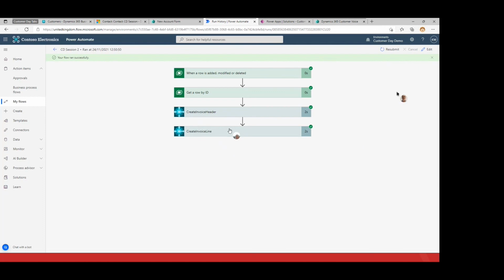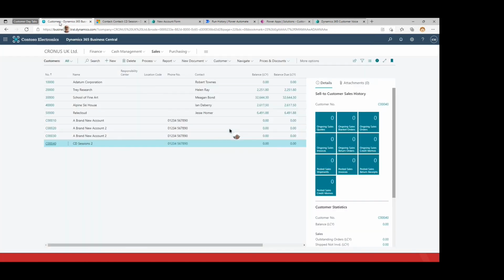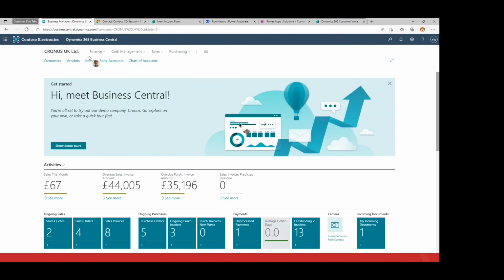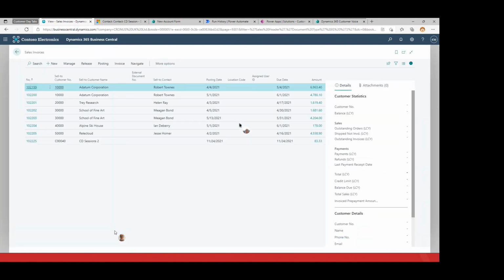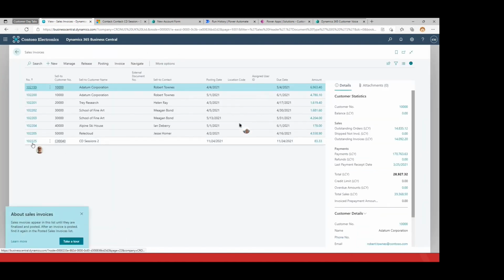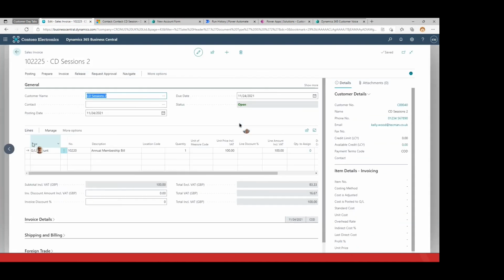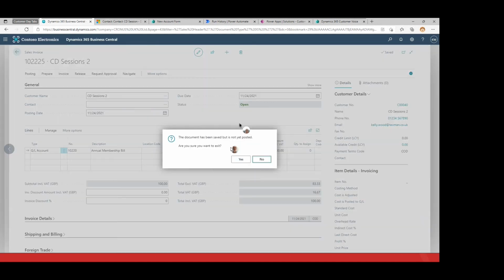Okay, so if I go over into BC and close that down, go into sales invoices, and here's my invoice at the bottom. So it's pulled in the customer details, about £100 annual membership bill to that general ledger account. So that was really simple to go and create a sales invoice using some of the different systems, not particularly hard.